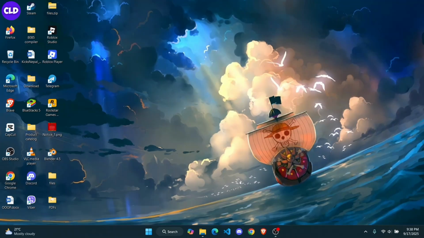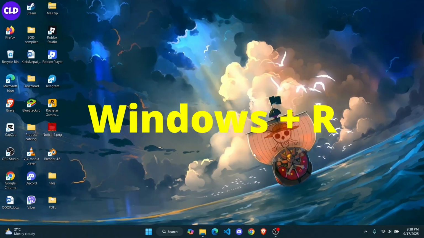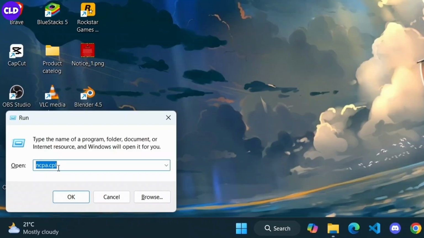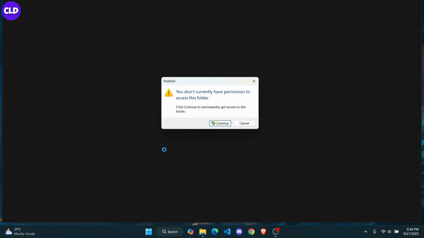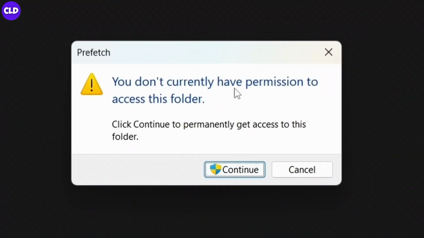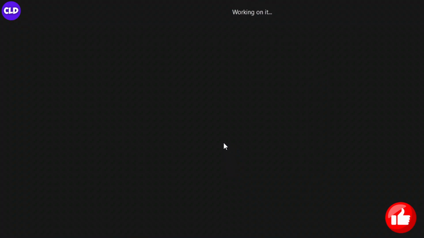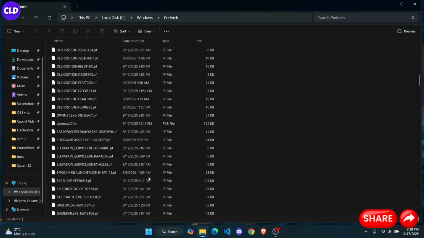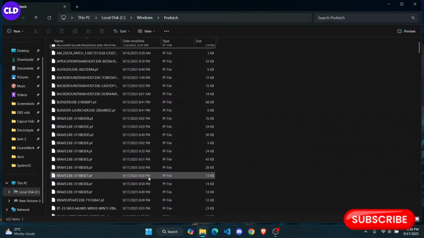First off, you're going to go ahead and open up your Run dialog box by pressing Windows plus R key. And on the search bar, you're just going to have to type in prefetch, hit enter. Now you're going to have to grant the permission to access the folder. Click on continue. You'll find all of these cache files over here.